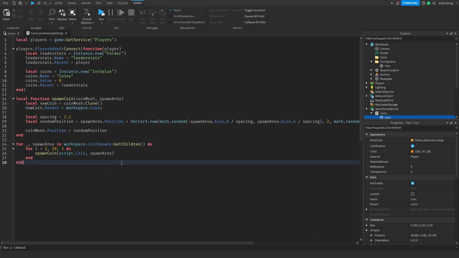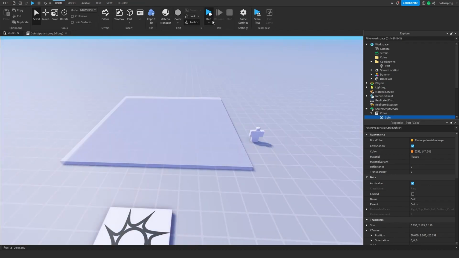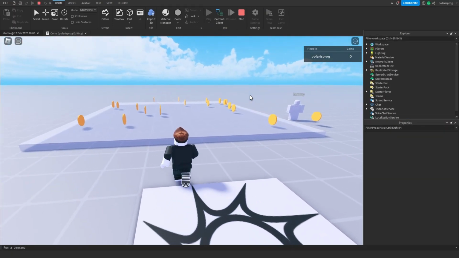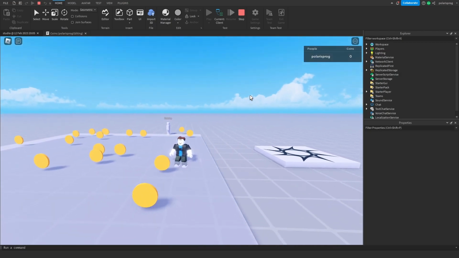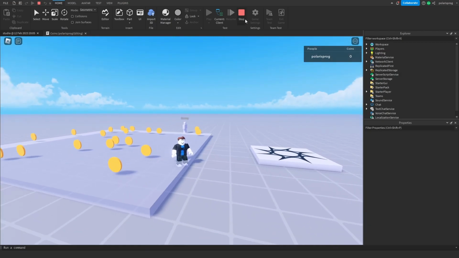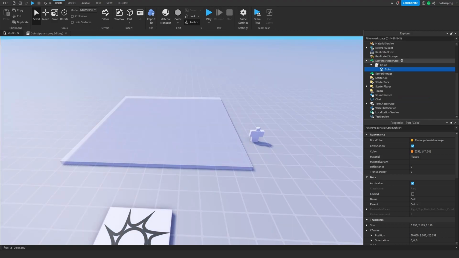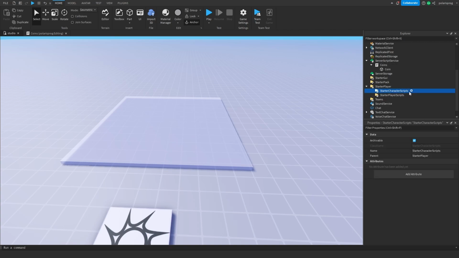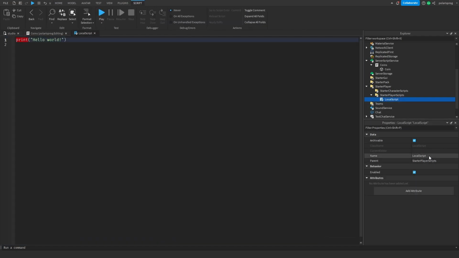And what I'm gonna do now is make it so that the player is able to collect each coin. But before we do that, we want to animate these coins, because if you play the game right now, the coins are pretty boring and they're just standing there, which is pretty bad, and we don't want this to happen. So what I'm gonna do is firstly delete this dummy, and I'm going to add a script inside of starter player scripts, and I'm going to add a local script, and it's going to be called animate coins.